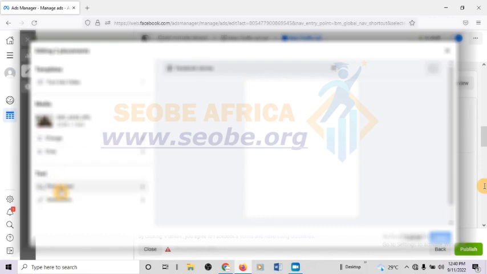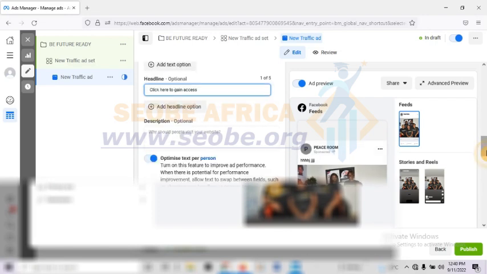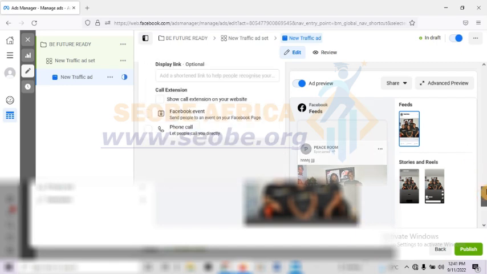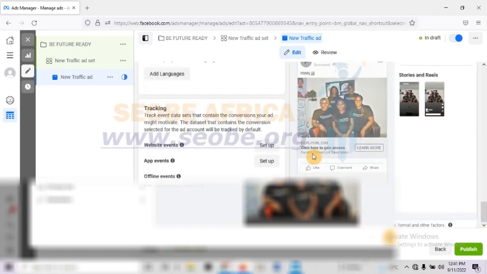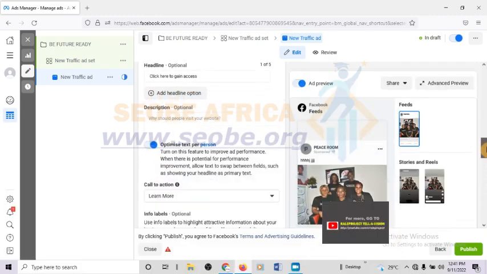All right, so that's your headline, for instance, and then down here you have the description. If you're using the headline, there's no need of adding a description, you can leave that. This is actually the text that will be appearing down here, where you have Facebook feed link description. You can decide to add that if you want, but I usually don't.